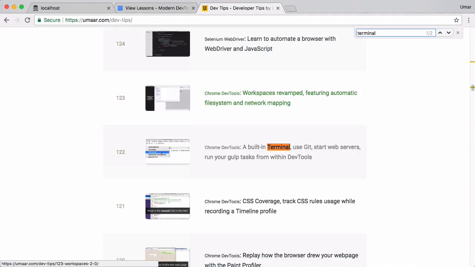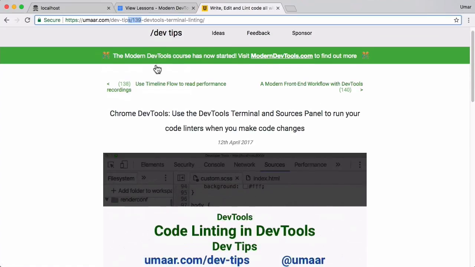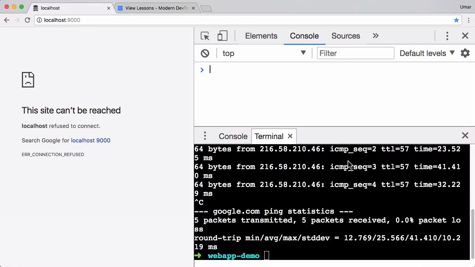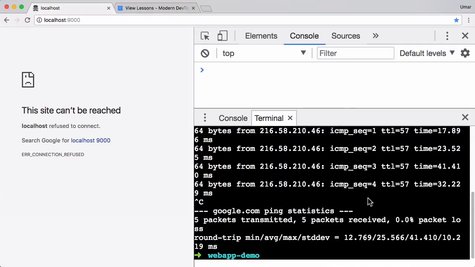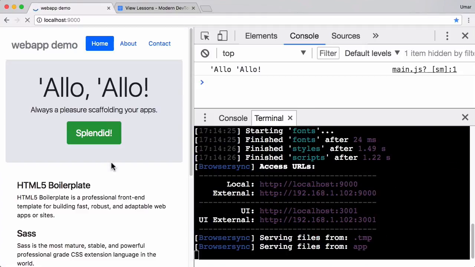If we do a search for terminal, it's this one, I believe. So on tip 139, you've got a bunch of instructions for how you can get the terminal working in your own instance of Chrome Stable or Chrome Canary. However, if you are following along, don't feel like this feature is the one that you must get working. In fact, we're going to take a look at the feature you must get working next. Alright, so for now I'm going to stick with the built-in terminal. I'll run gulp serve. That's going to run some setup scripts, and at some point I'll be able to reload and see the web app working.